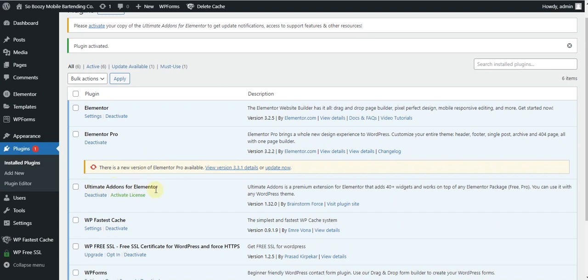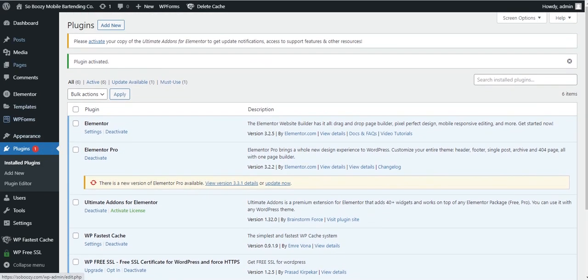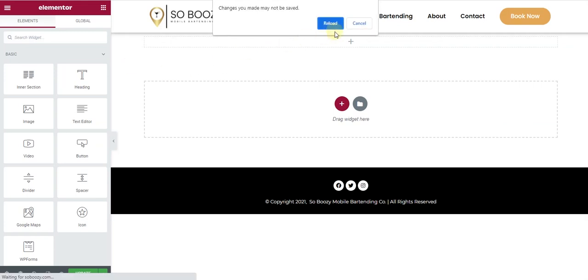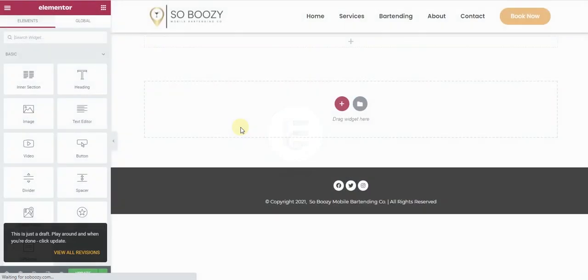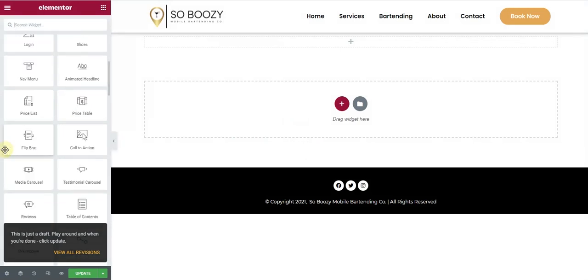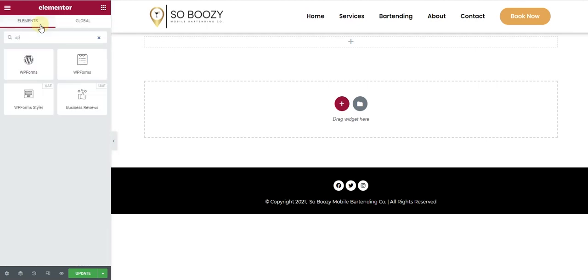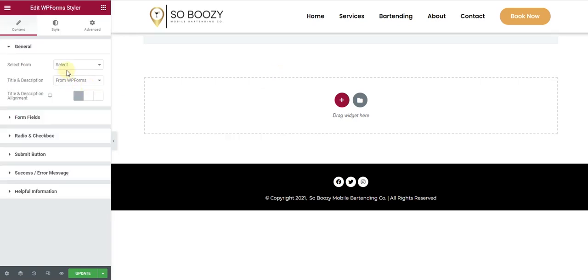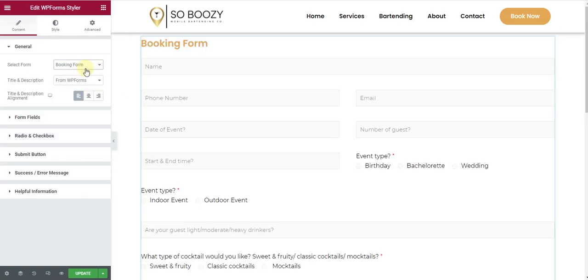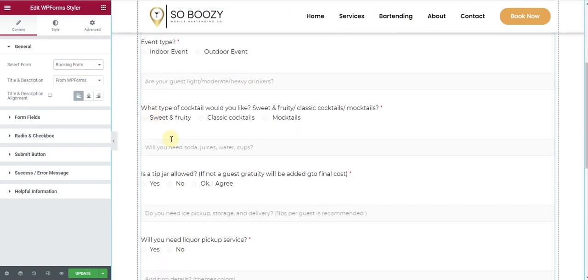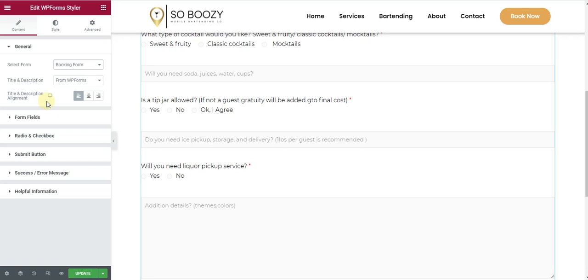Once the Ultimate Addons for Elementor gets activated, what we'll need to do is to refresh the page, basically refresh the editor, so that we can use the new options that will now be available because of Ultimate Addons. I will use WP Form Styler, and I'll choose WP Form Styler widget. From here I need to choose a form. I'll choose booking form, and here you can see that all of my options are appearing.